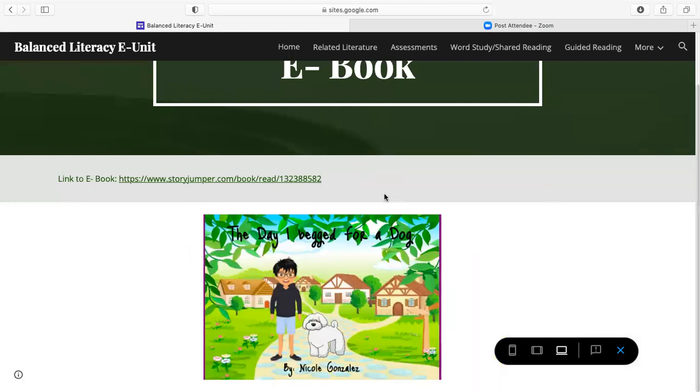In the ebook tab, you will find a link to my ebook as well as the cover page of my book. The book I created is called The Day I Begged for a Dog. This book aligns with the theme of life lessons by showing readers sometimes we have to come to the realization that with great power, that power being owning a dog, comes great responsibility, and sometimes you may not be ready for it just yet, and that is okay.